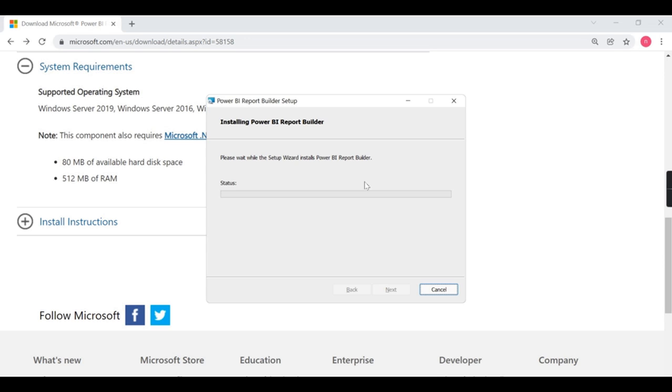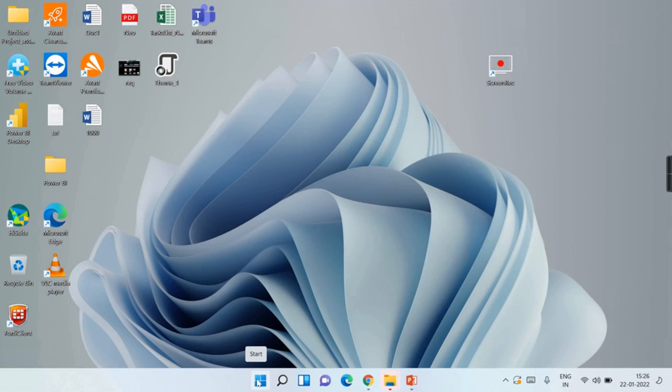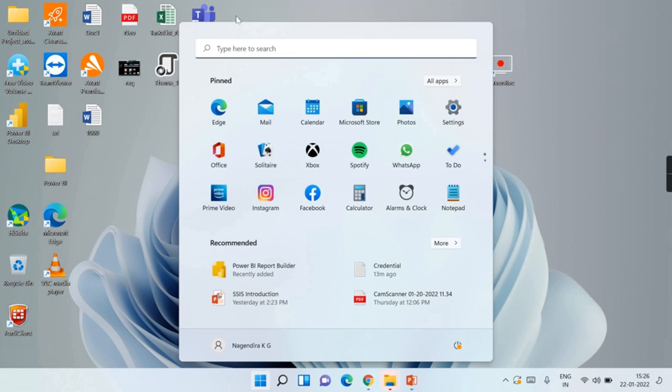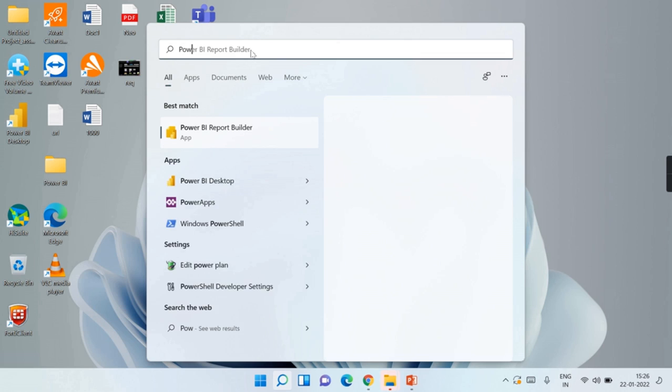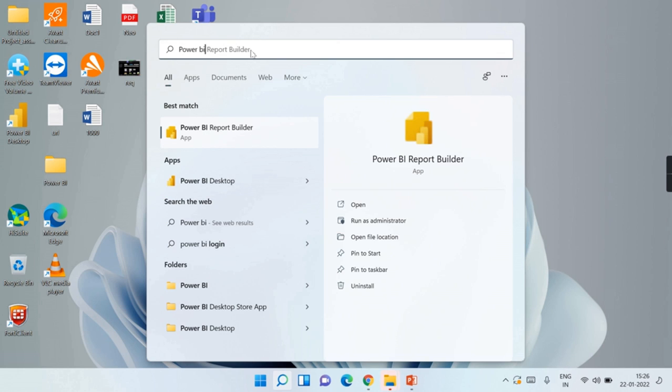Let's wait for a while. It will take some time. Once we install, we will try to launch it. As you can see, it is already appearing in the recently added, but I just want to show you. When you type Power BI, you can see Power BI Desktop, which is a separate tool, and you can see a different symbol, Power BI Report Builder, which is meant for creating paginated reports. That is the main focus of this video as well.